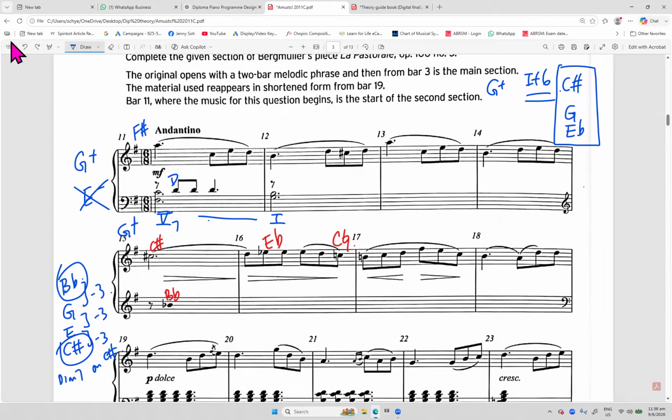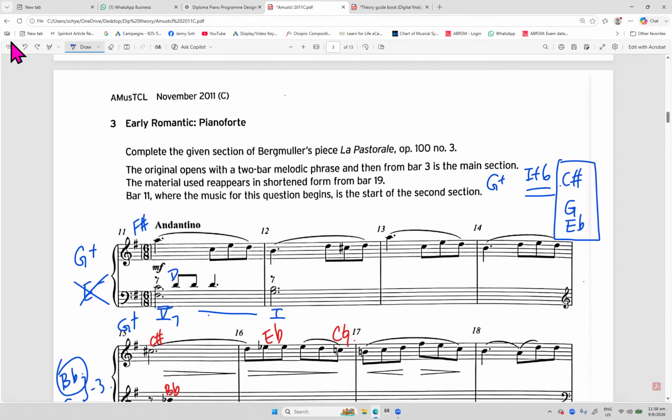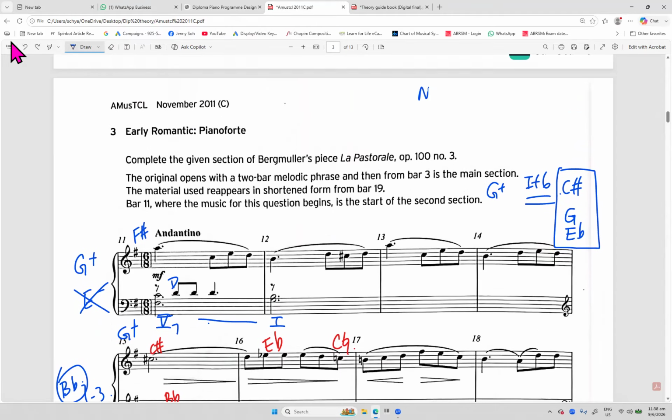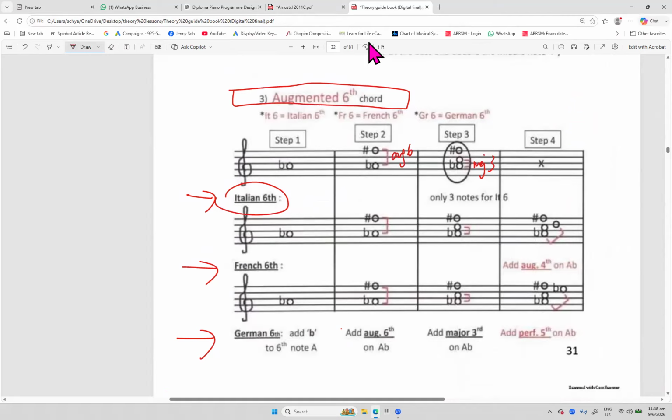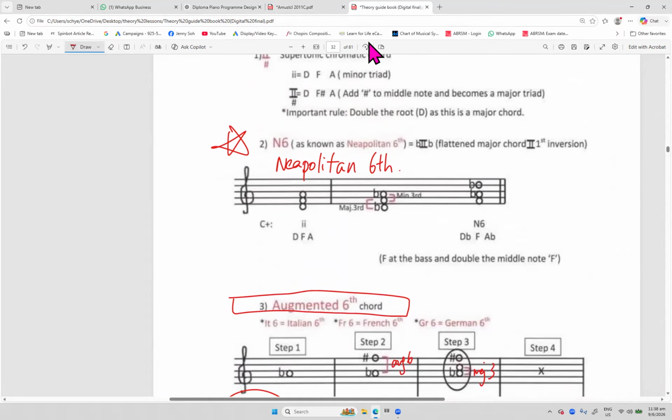Let's build the Neapolitan 6 in G major. In G major, Italian 6 is E flat, G, C sharp. What about Neapolitan 6? In G major, Neapolitan 6 means you need to flatten the second note. First step, you flatten the second note in the key. Second step, you build a major chord. Third step, you build this chord as a first inversion chord.